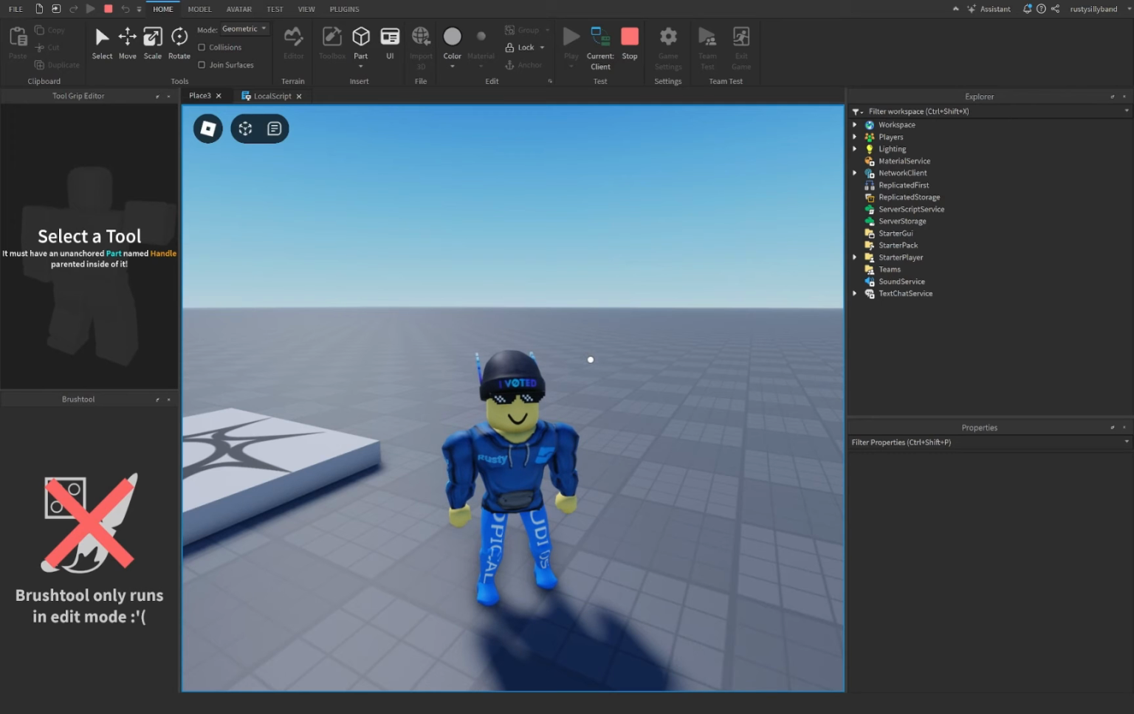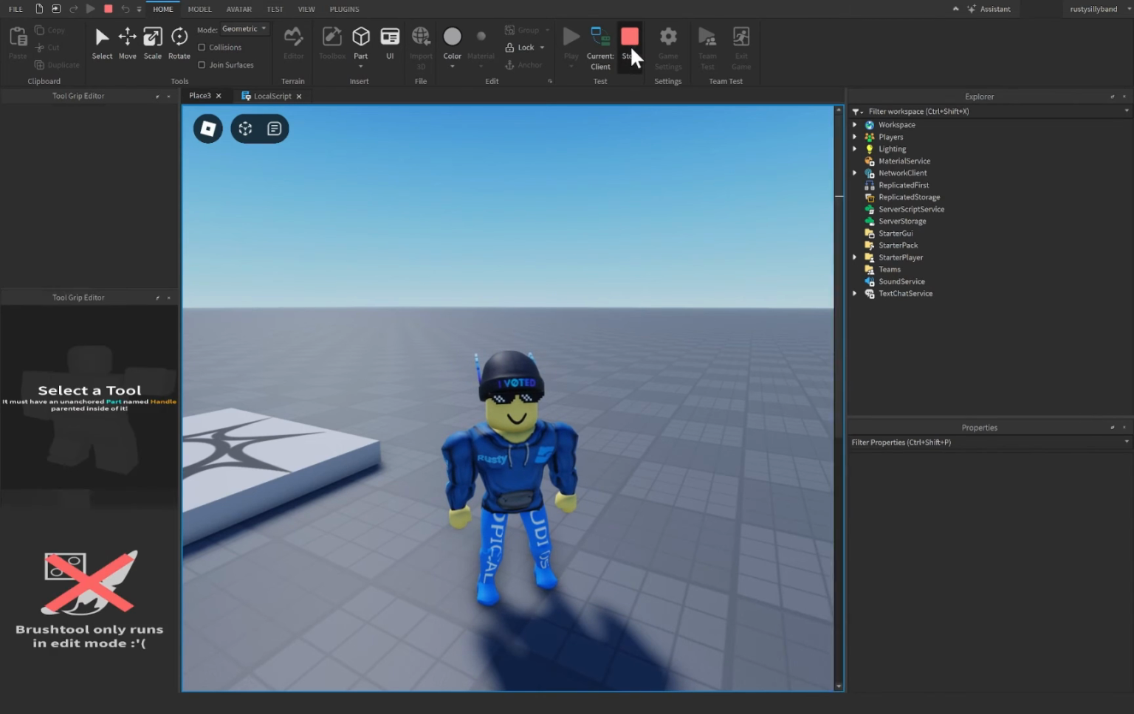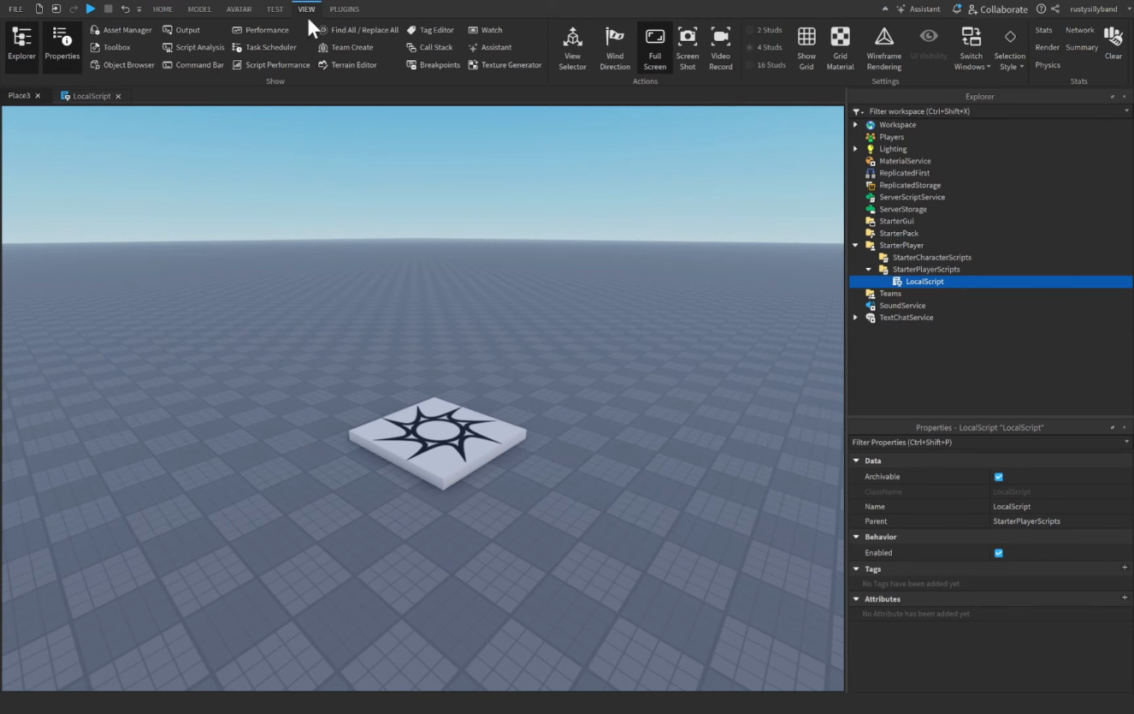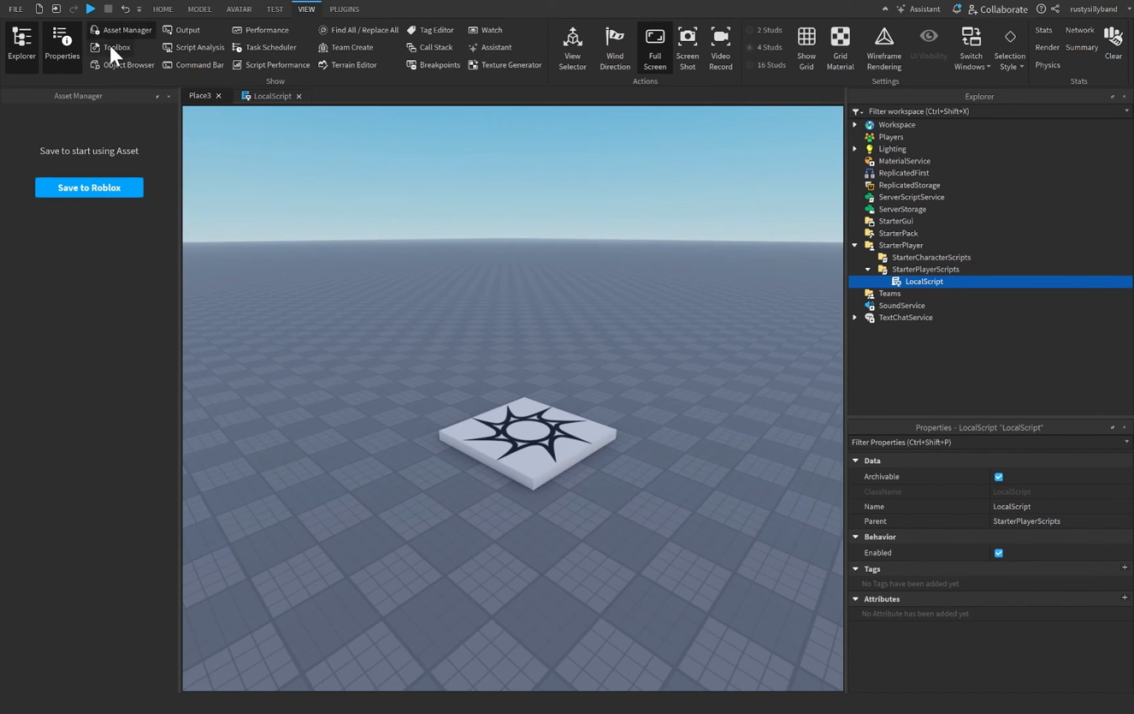And this is perfect. However, if you would like to go ahead and insert your own custom mouse icon, I'm going to show you how to do that. So let's press stop, and we can close off the toolbox. And we're going to press on this view button right up here, and we're going to go right on over to the asset manager. Now, this asset manager requires that our game is saved to Roblox.